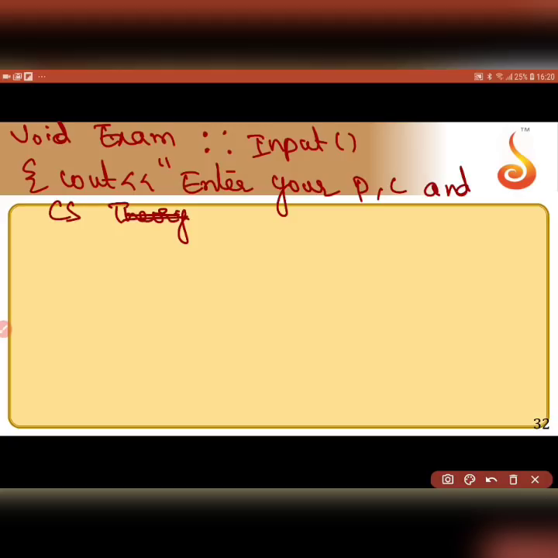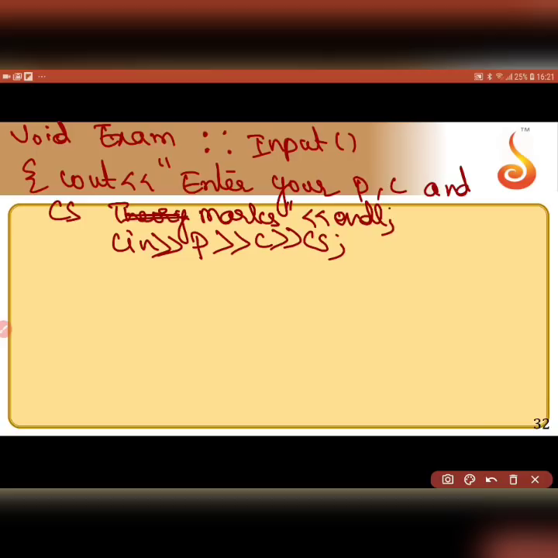Enter your P, C and CS marks. Okay. What am I saying? This theory and practical, let me write it in main, so that for both of that I will use this one. Once I call the input function, it will just show you enter your P, C and CS marks, and I am going to take in the physics, chemistry and CS marks, and I am closing my function here. This is called cascading of input operators. Once it is done, I will write my display function.